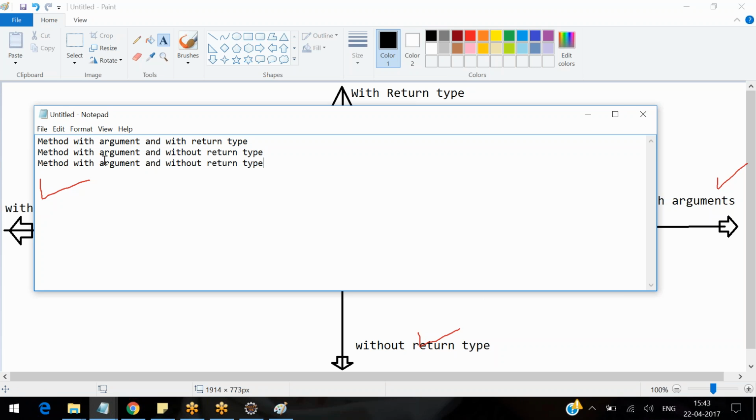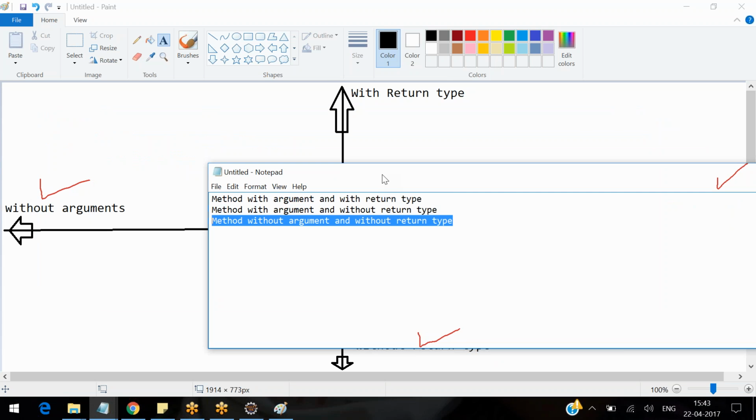method without argument and without return type. And the last one: you have method with argument with return type, without argument without return type, with argument without return type. What is the last option, guys? Method without argument without return type, method with argument without return type.